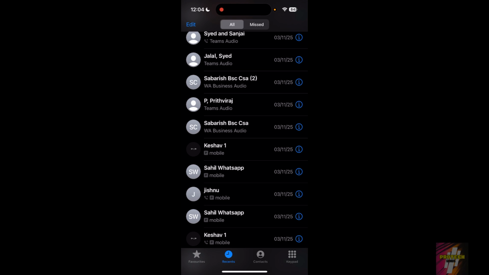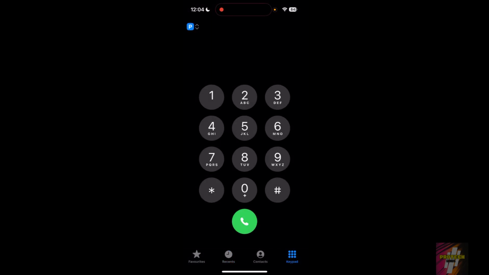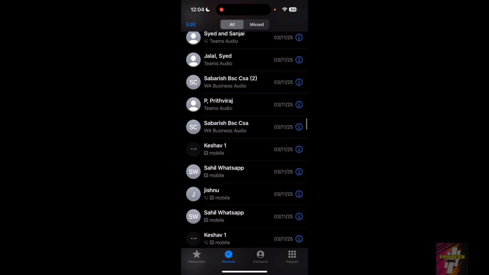That is step 1. Open your phone app and go to the Recents tab. As you can see, I am in my Recents tab. If you started your keyboard, you can navigate to the Recents tab from the down option here. And then choose the number which you want to block.